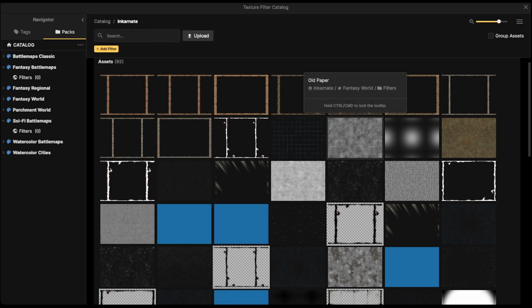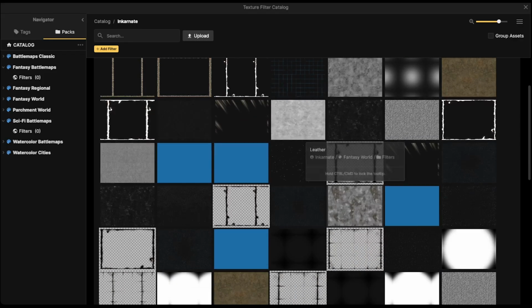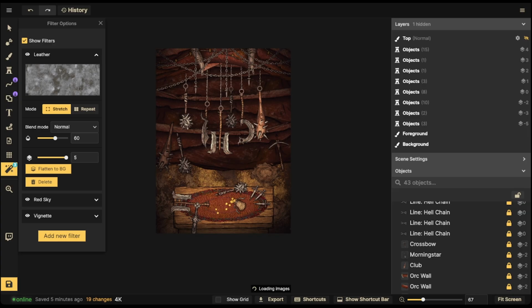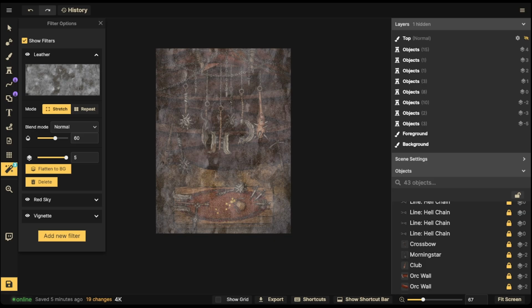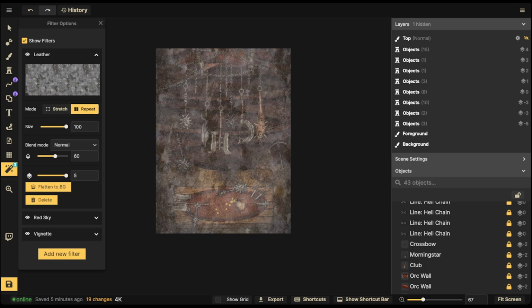There's one called Old Paper, which works great, but there's also another one called Leather. I use a mix between both of these. What these do is add a little more grime to it. So if I take this, I'll choose repeat so it doesn't stretch. And then I'll also change the blend mode.